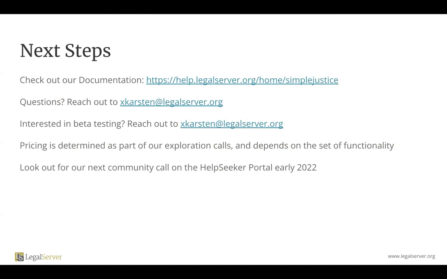Everybody asks, so there is going to be an additional charge for the SimpleJustice portal, likely both a setup and an ongoing monthly charge. That pricing is determined as part of our exploration calls. It depends on what components of SimpleJustice you want to use and what that's going to look like. So there will not be one standard set price, but we'll have some conversations and come up with some pricing for you.